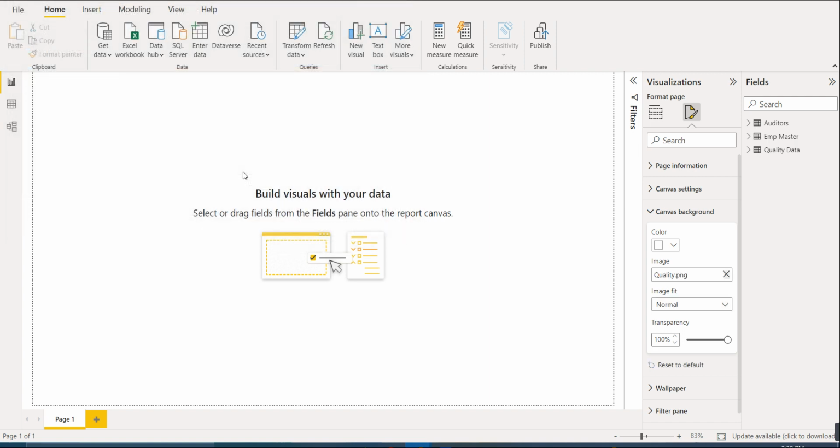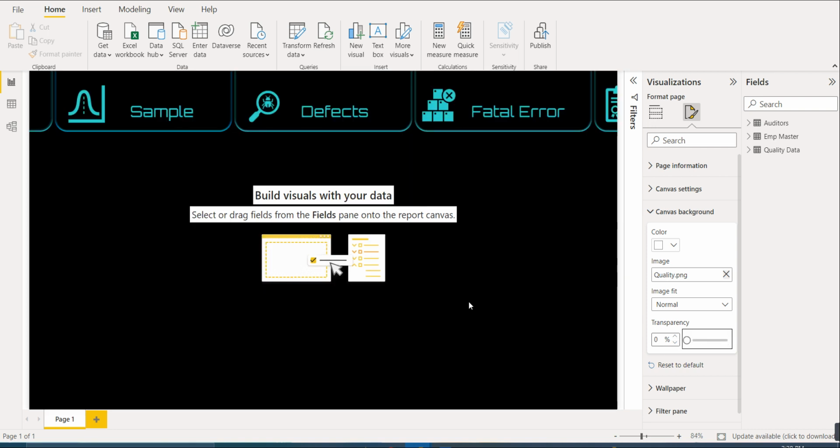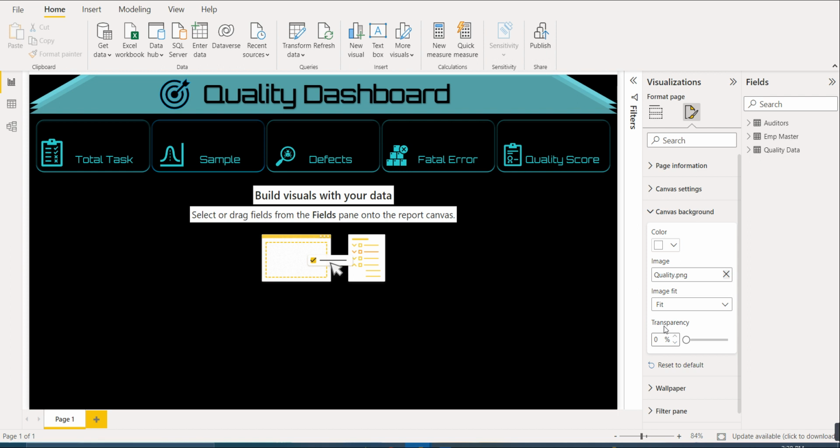So today we are using this one. See, we have selected the image, but it is not visible. Why? Because transparency is 100%. The very first thing after selecting the image, you have to reduce the transparency to 0. Now see, the image is visible. Select the fit as image fit, so that it will take the entire location available on the canvas.